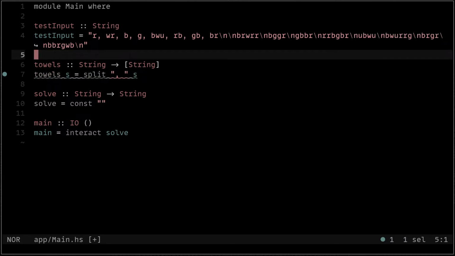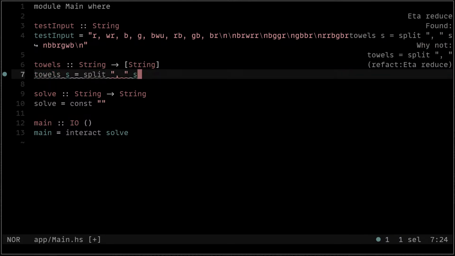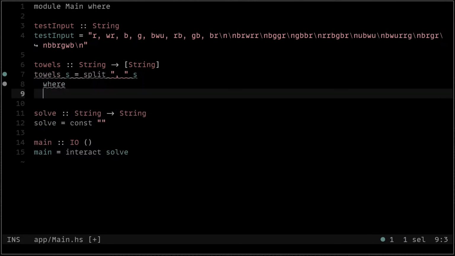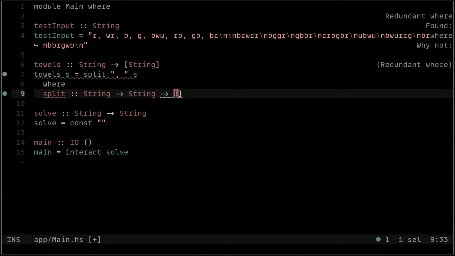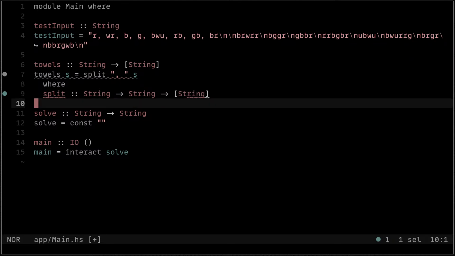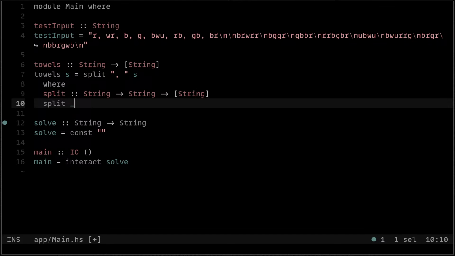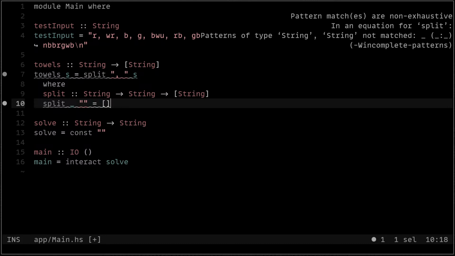Something like that. So what we're actually writing is split. Split has the pattern that we're splitting on and the input string, and then it's going to return a list of results. Okay, so let's do some cases. Split, we don't care what it is, but if it was the empty string, it's just an empty list.